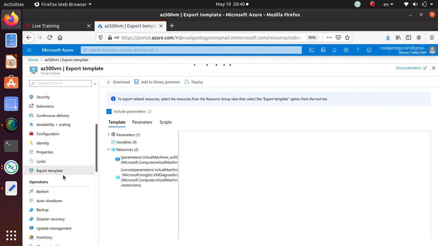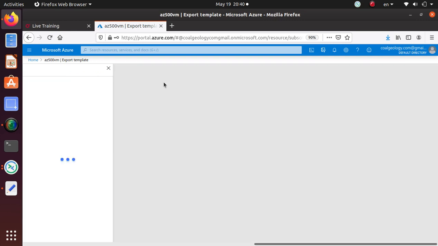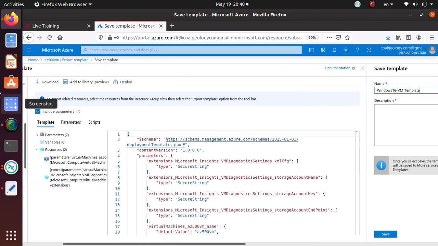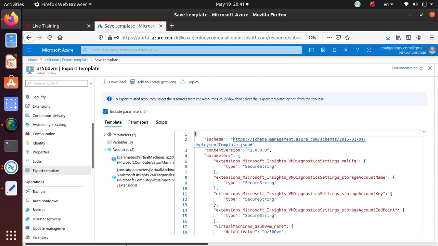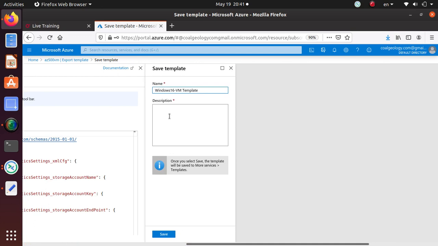Another cool thing, export template over here. If you want to create the exact same configuration over and over again, you can download this template, and from here you can click on the download, or you can add to a library. It's in a preview mode, so let's create a Windows 16 VM template. Okay, and I'm gonna use the same thing once again over there, and sometimes this view will move, and all you need to do is grab the bar and move it back where you want it to be.